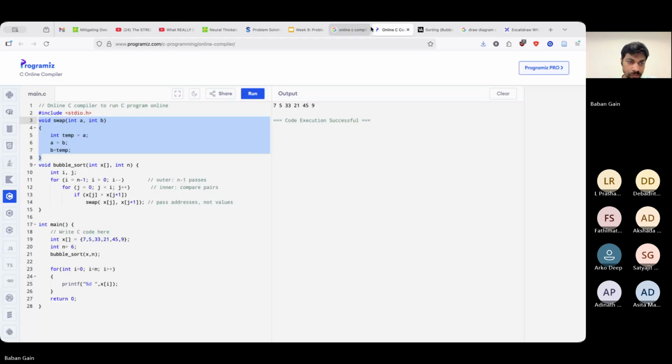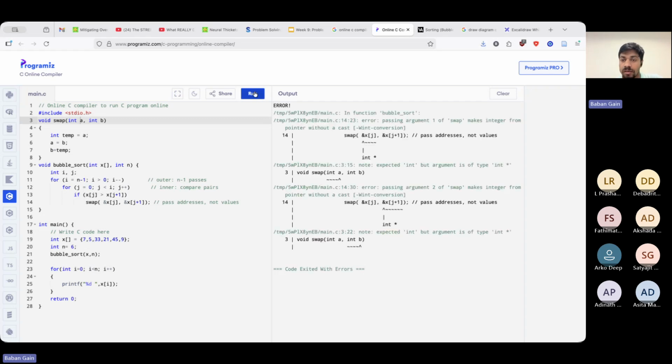So I'm passing this, but here I need to change something. Earlier I was saying this will be an integer, this will be an integer, right? But now what am I passing? I am passing an address. Here also I'm passing an address. This is like a mismatch, right? So if I compile it right now, it will throw an error.